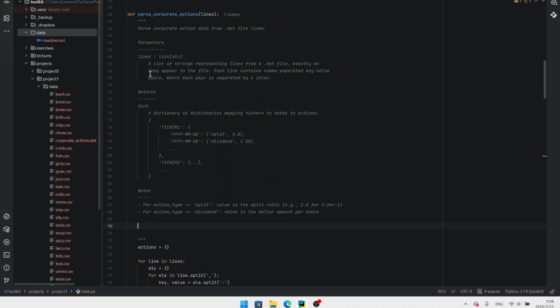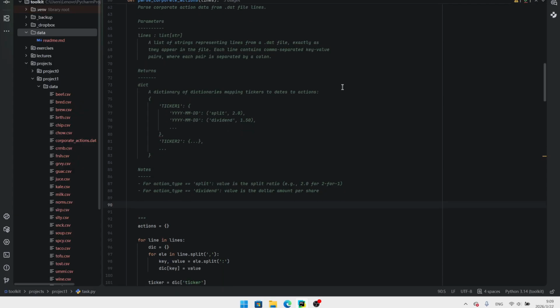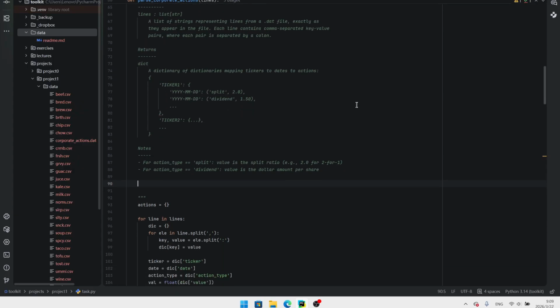The parameter is lines, a list of strings representing lines from the data exactly as they appear in the file. Each line contains comma-separated key-value pairs, where each pair is separated by a colon. The return will be a dictionary mapping tickers to dates to actions: ticker, the date, and the splits, the corporate action and the number.